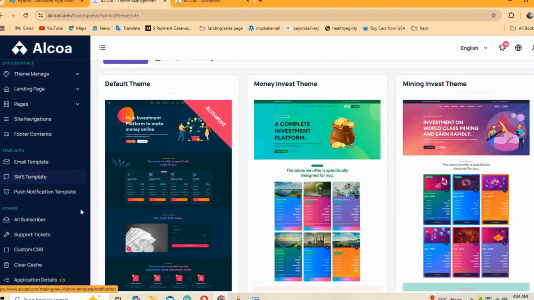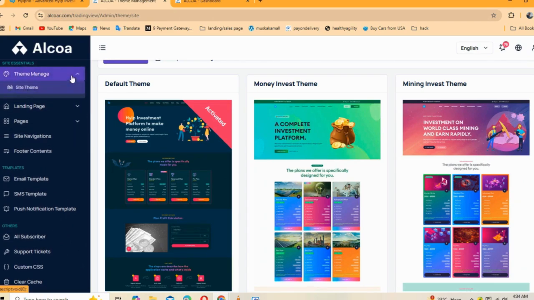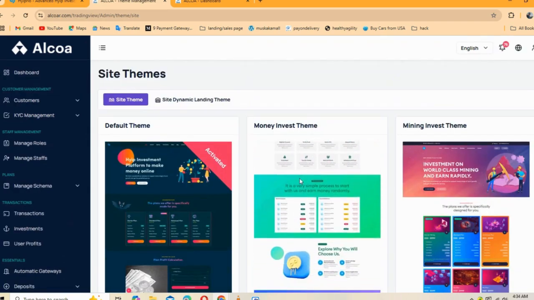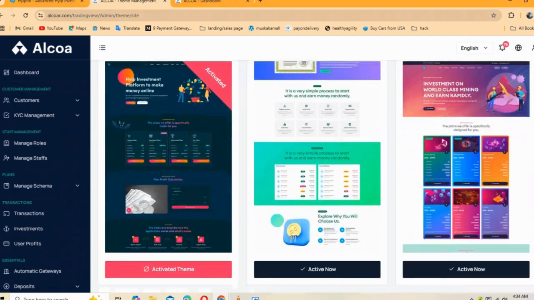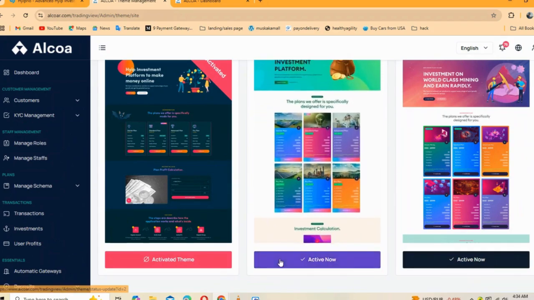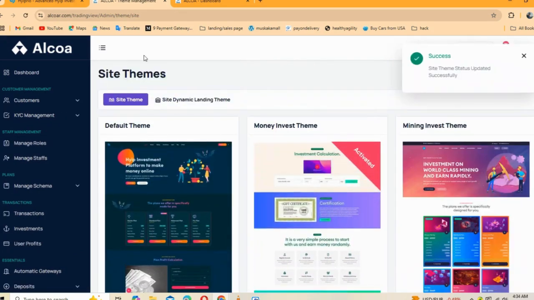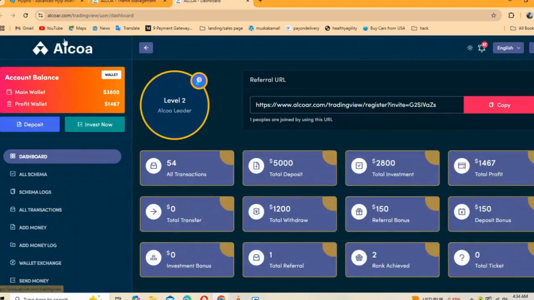Where is the theme section again? Theme manager. Okay, once I click on this to activate, let's see what happens. All right, this will have effect on the front page. Let me show you. Not really here.